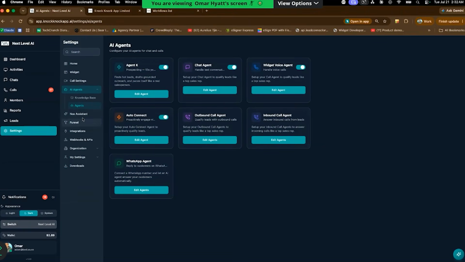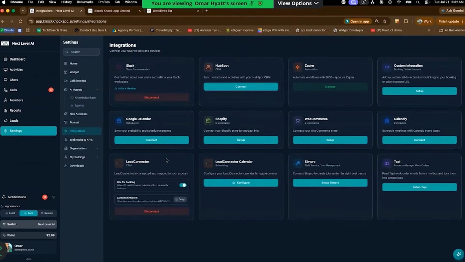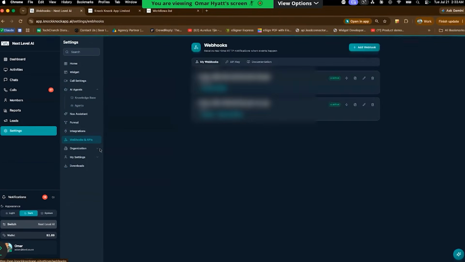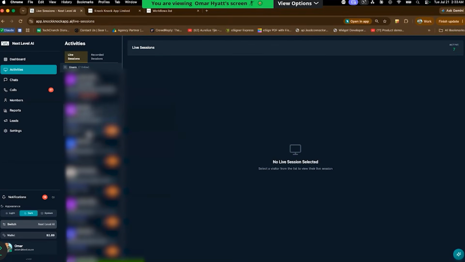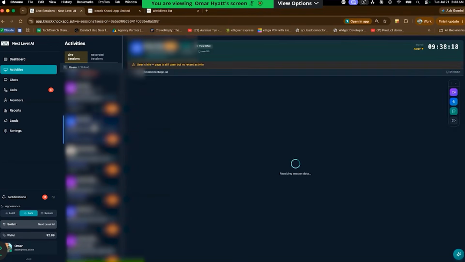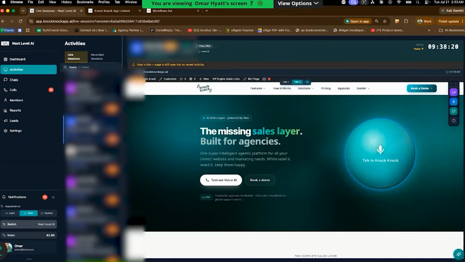Yeah, so this is the overall picture of Knock Knock app integrations. Obviously, our biggest integration is Lead Connector, including the calendar bookings, all straight into GoHighLevel. We have webhooks and APIs available. One very good feature, let me show you here. There are so many businesses who offer inbound calls, outbound calls, and chatbots.